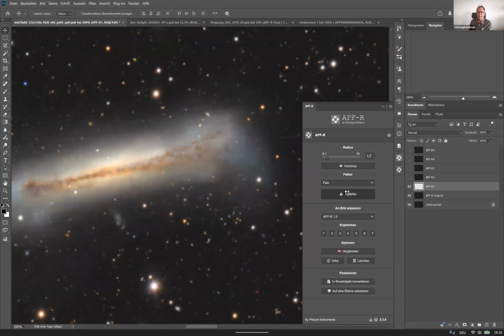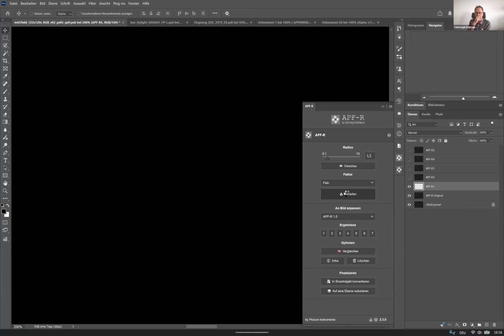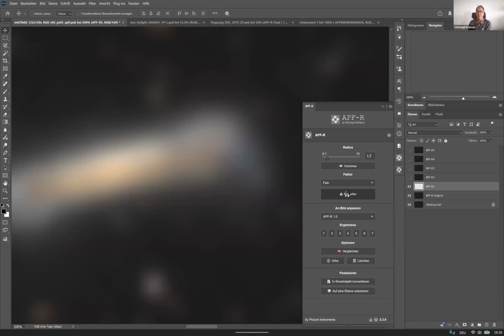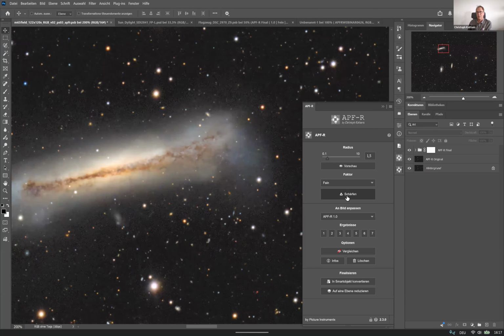So APF-R is now calculating 5 layers for the first median stack, 5 layers for the bright areas, the highlights, and the shadows. This means 15 layers are combined now and pressed through the original median layer. So APF-R is removing other artifacts with this process. And the difference is it's not AI-based. It's really what is necessary in science, that you can go through every step and see what's happening. So APF-R is done.